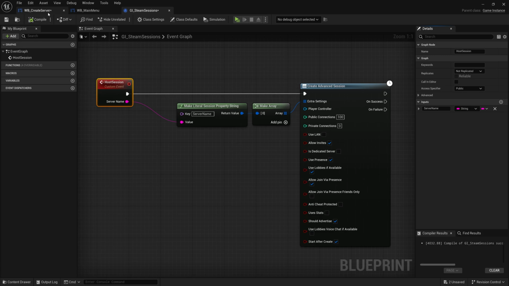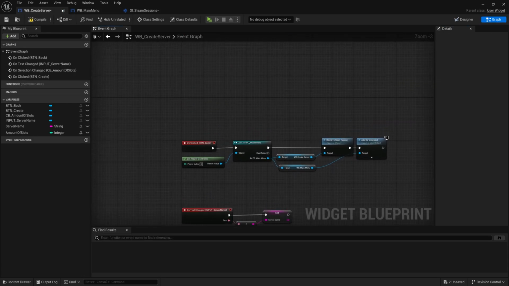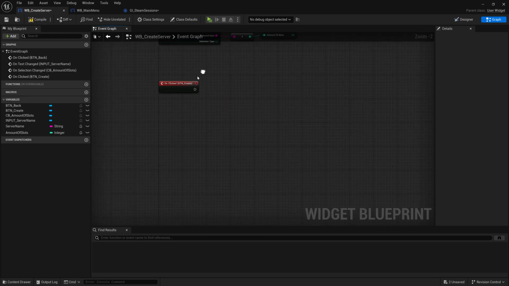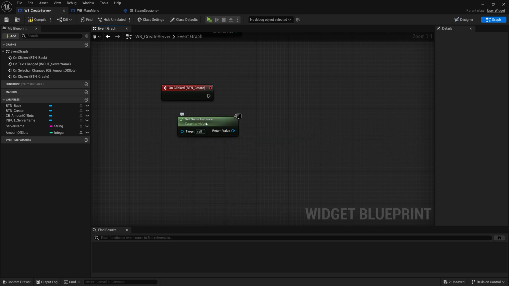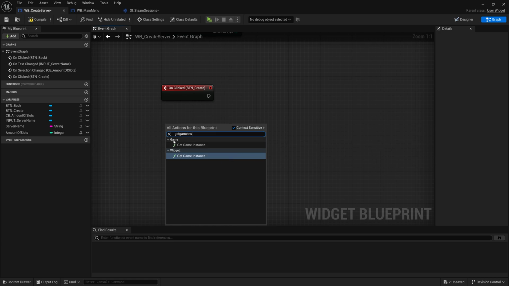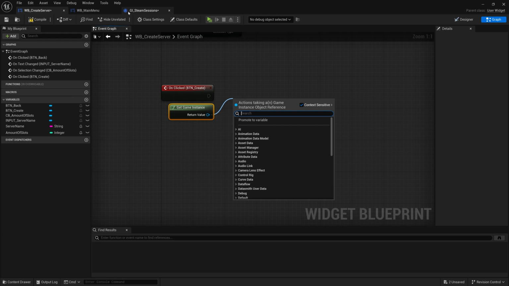And let me just compile and go back to the create server so you can see what it looks like. Now here, again, we are communicating with the Steam Sessions game instance. So what I can do here now, let's go down and say get game instance, and not this one. Again, get game instance, and it's this one for the game. And let's drag again and say cast to, because I need to use this one.